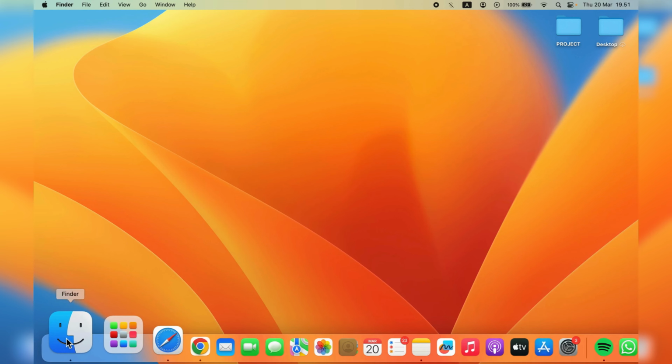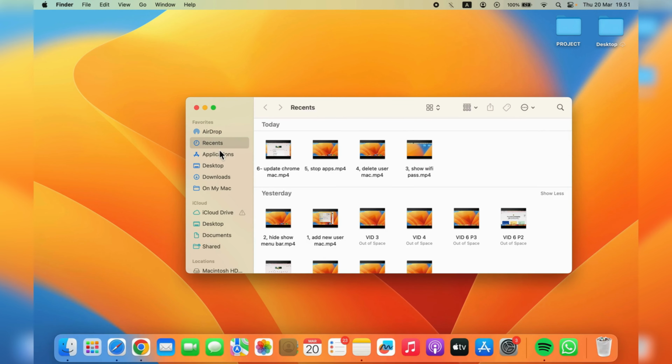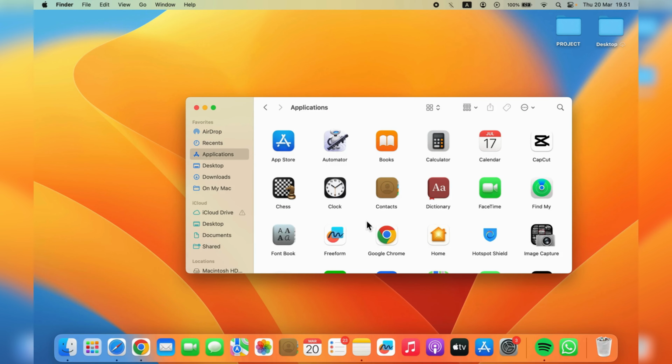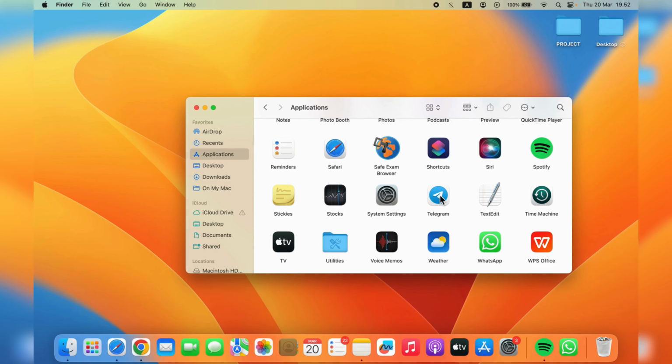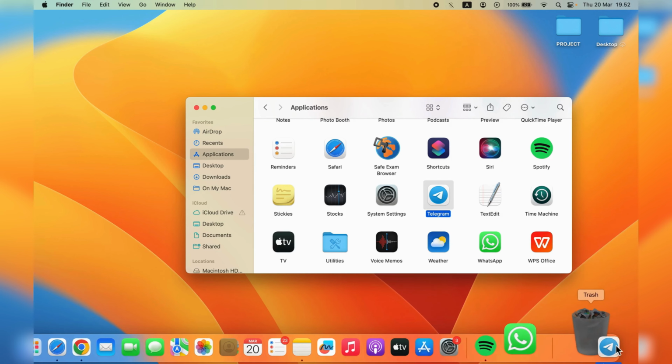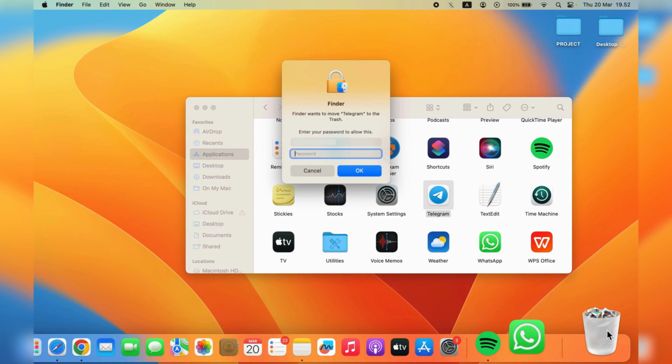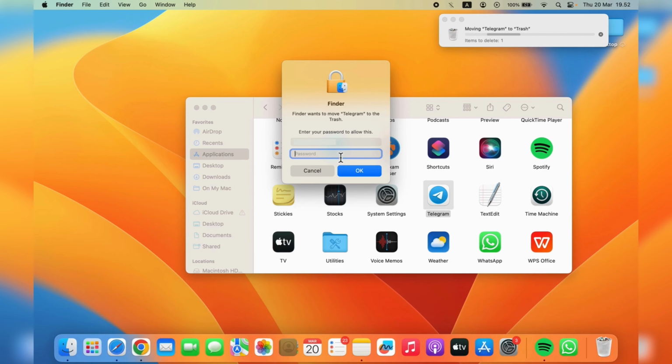And the second way to do it is you want to go to your Finder right here at the bottom left of your screen. You want to open it, and then you want to go to Applications right here. And then right here on any application that you want to delete, you just want to hold and drag it to the bottom right of your screen, to the trash or to the bin, and then let it go. And then if you enter your password and then click on OK, the application will delete.